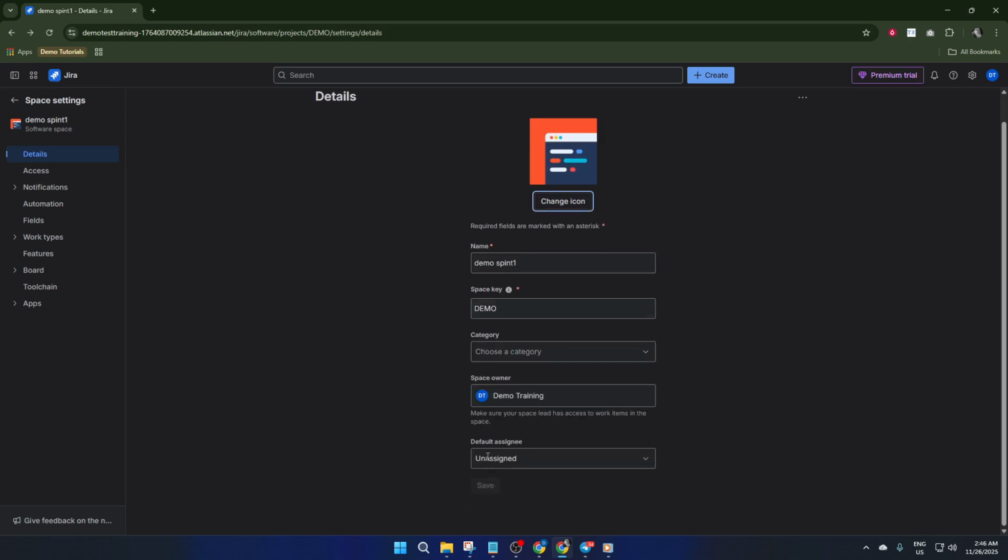Don't worry if the changes take a second to go through. That's normal. You should see an updated summary, and from here, you're all set. Your project has a fresh name, a clear and simple key, and up-to-date details that will help your team collaborate smoothly. So that's all there is to it. You've now learned exactly how to change your project name, project key, and space details in Jira, making your projects more organized and easier for everyone to recognize.